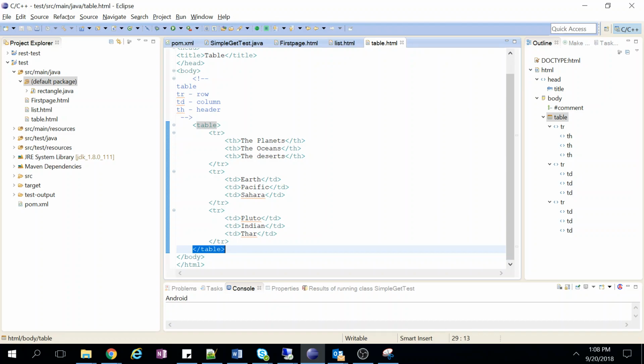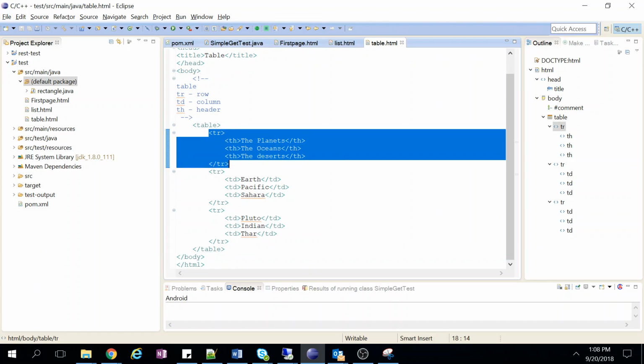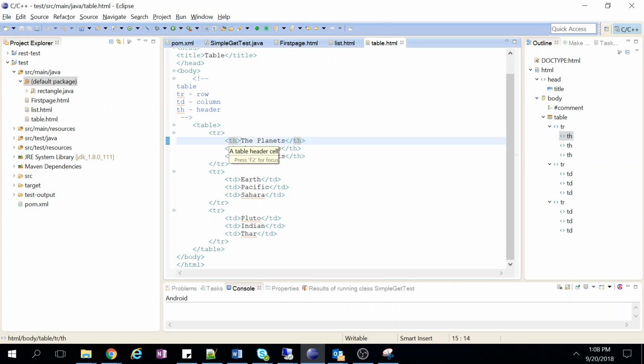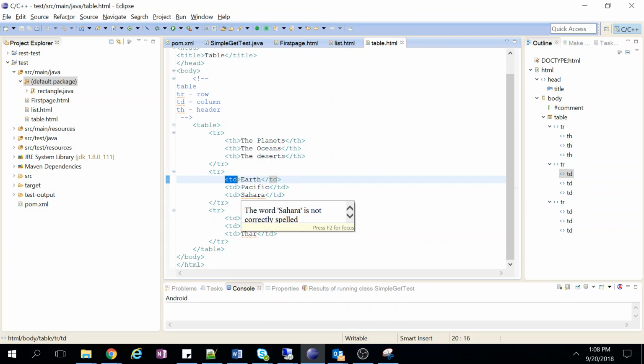Under this first tr row I use the th header tag, and define these three columns: planets, ocean, and desert. After that we have to provide the specific values for everything. So in the next two rows I have used td, column data, where I define all the values for these headers: earth, pacific, and sahara. Earth is a planet, Pacific is an ocean, and Sahara is a desert. Similarly the second row. That is how you can define a table.